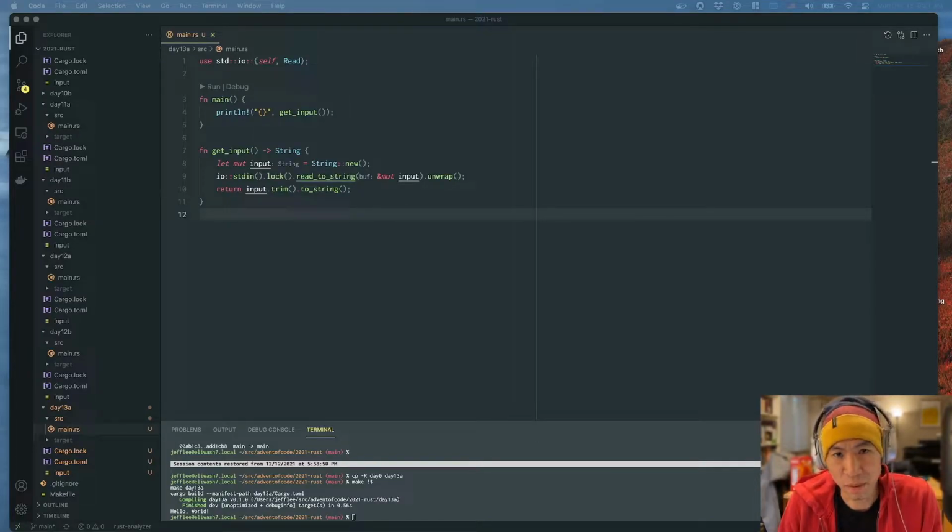Sweet. Happy Monday, everybody. It is December 13th, which means it is time for Advent of Code, day 13. We're doing it in Rust. Let's figure out today's problem.